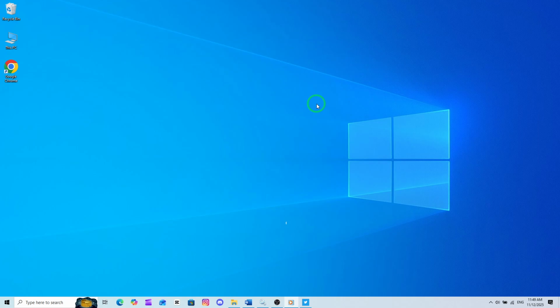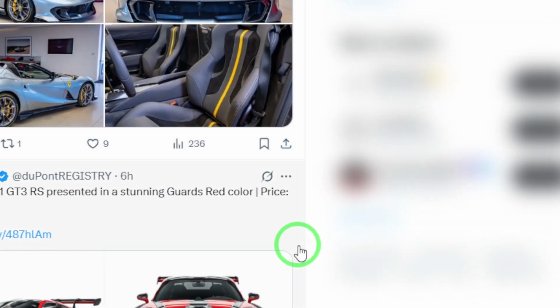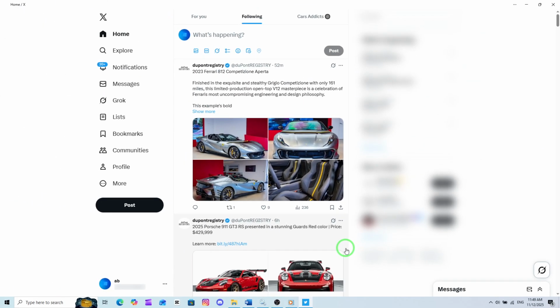First, open the X app on your computer. Once it loads, look toward the left-hand side of your screen where the main menu sits. You'll see options like Home, Explore, Notifications, and Messages. Scroll down until you find the one labeled More, and click on it.